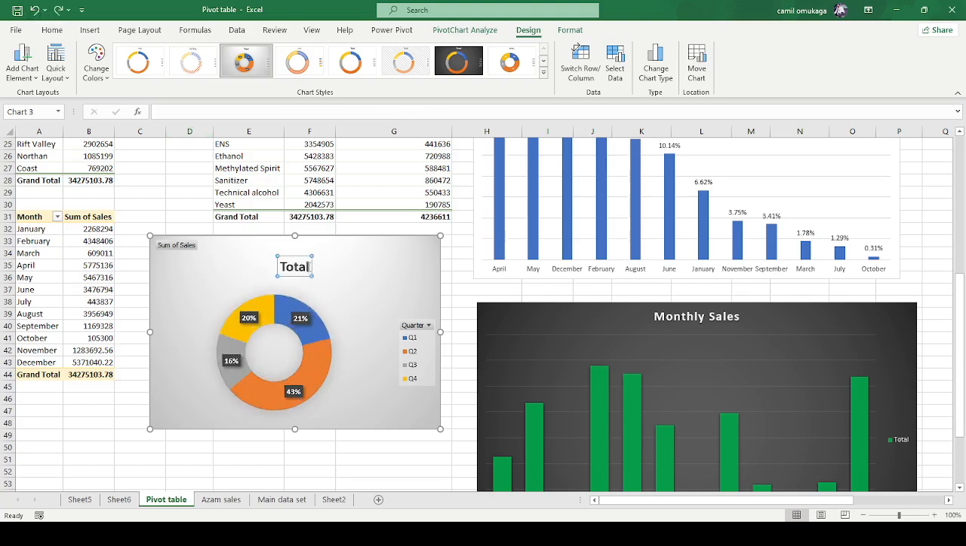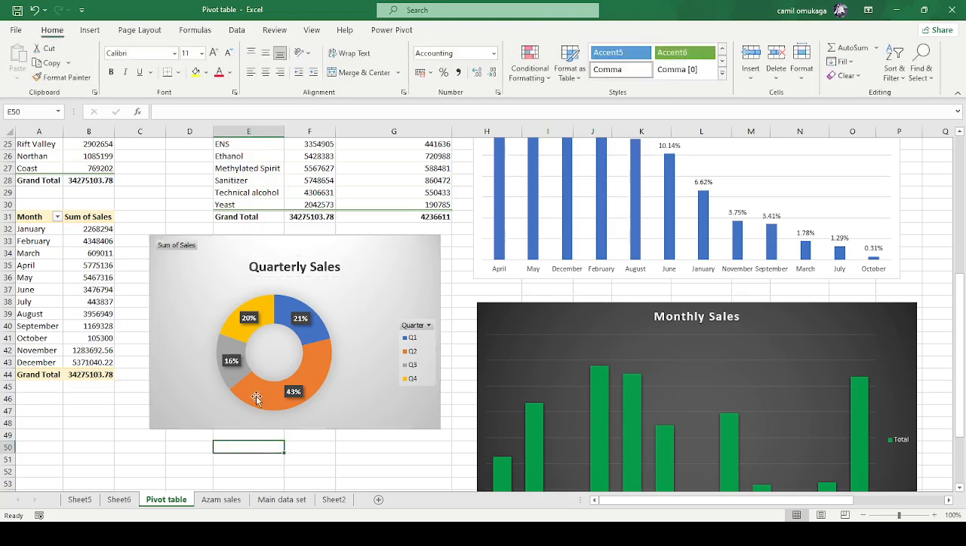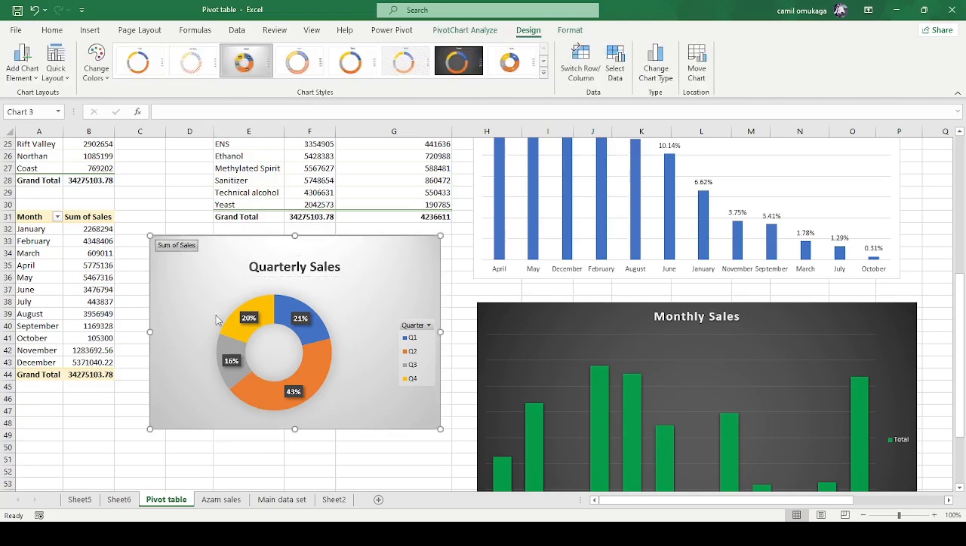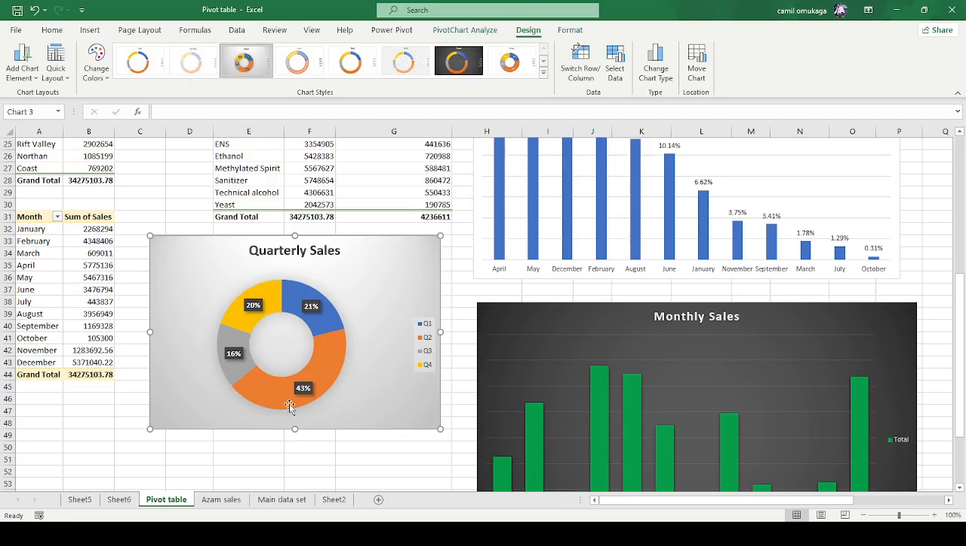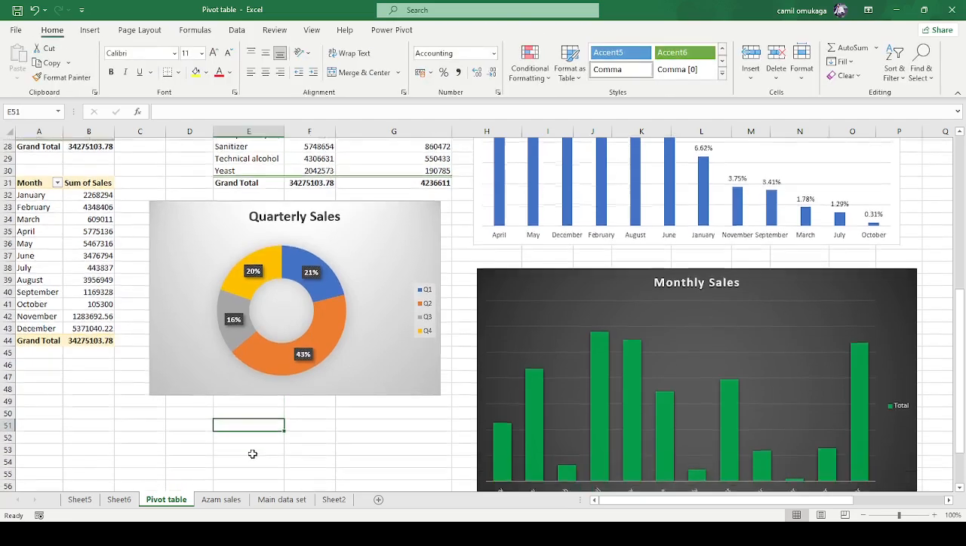I can rename it. Maybe quarterly sales. So we have it represented in that manner. You can hide this. Yeah, you have it like that.